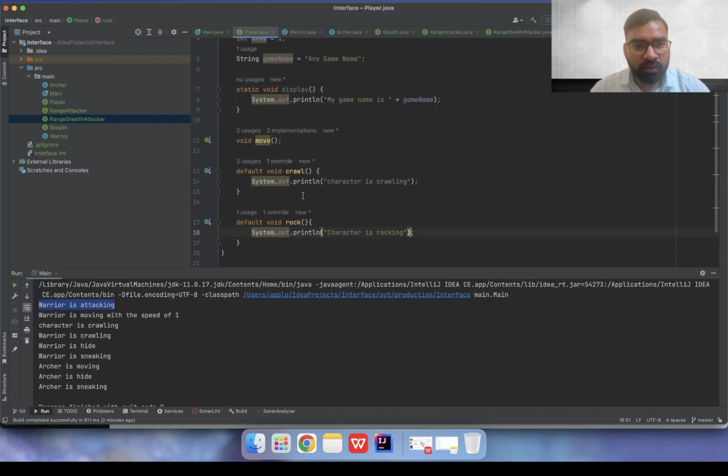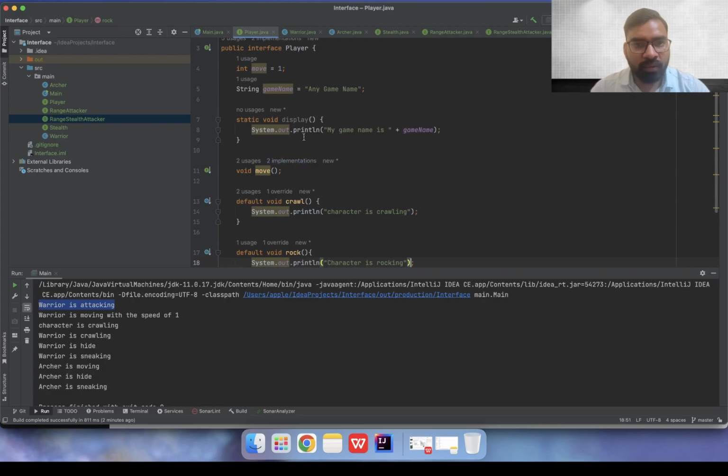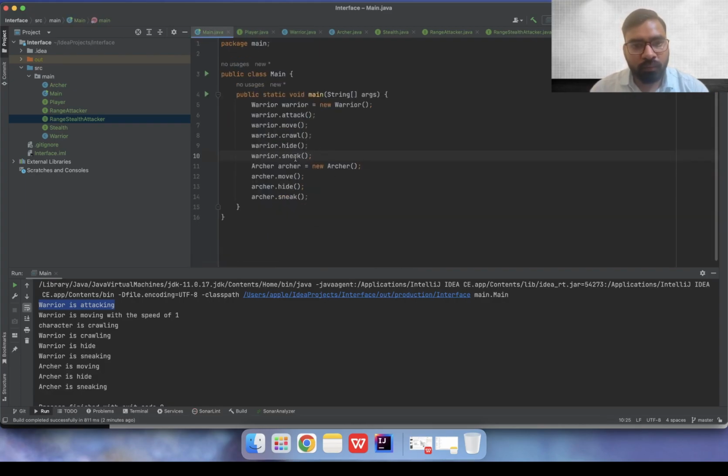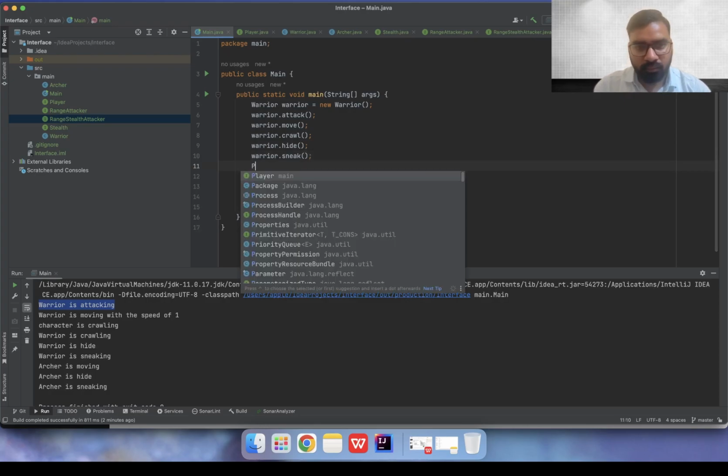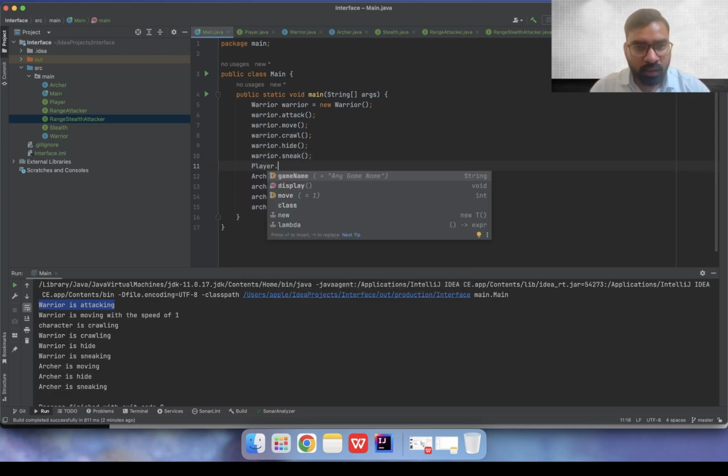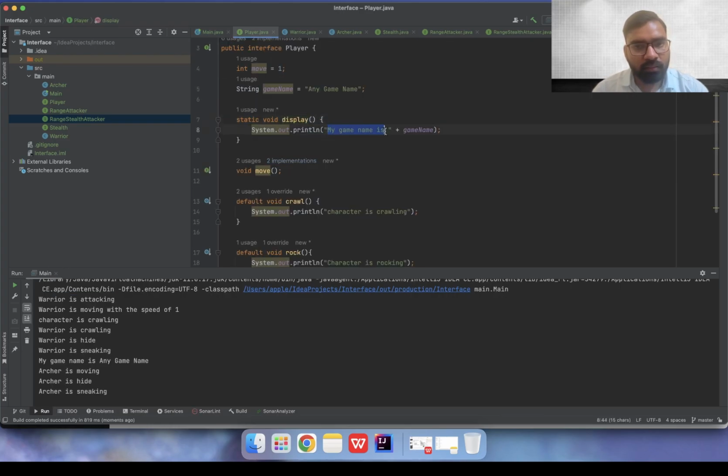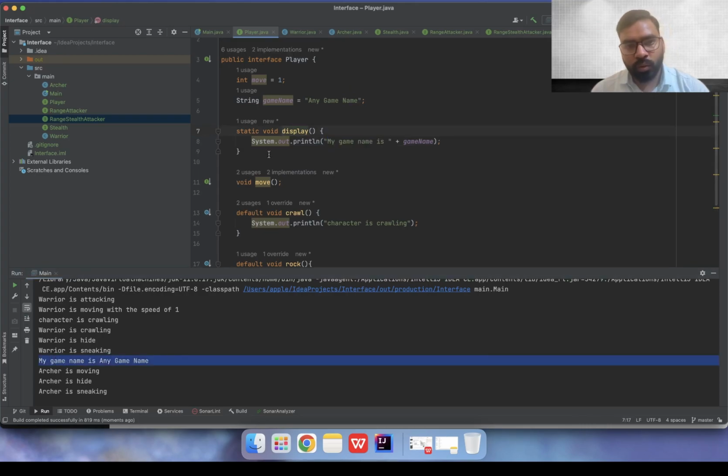And what about the static method that we have created, display? Suppose we want to print it, then we can say Player.display, and inside this we are saying my game name is any game name. So if we want to call some function with the interface name directly, we can have static methods.